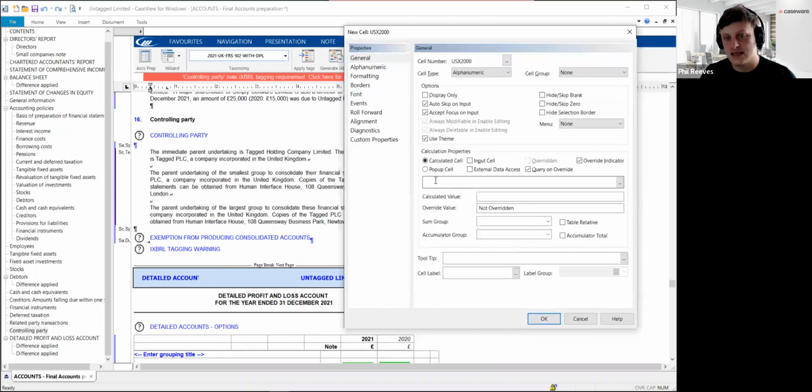So we can go into this input field here. This is the calculation field, and we can type in Tagged Holding Company Limited. Now I've done that, just physically typing it in, and you can see below that the calculated value says there is an error in the calculation. So just something to be aware of.